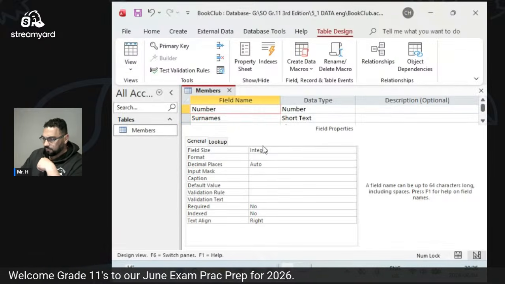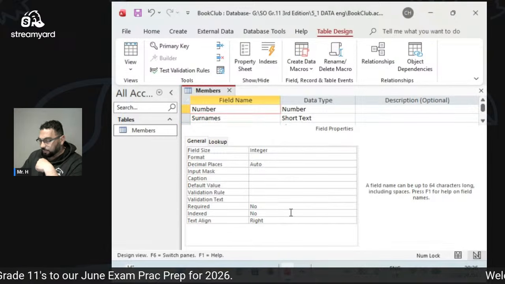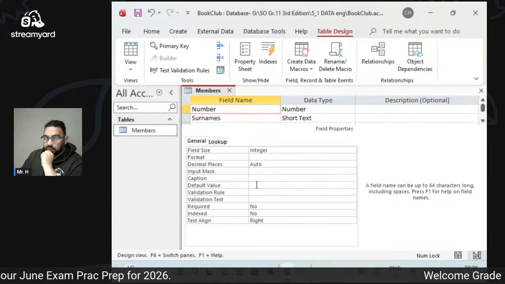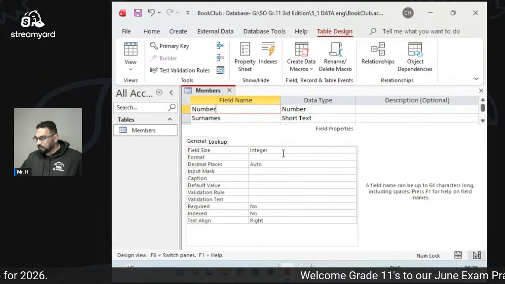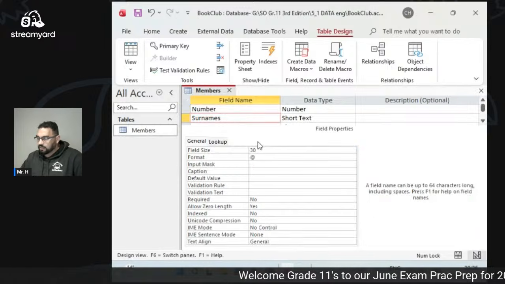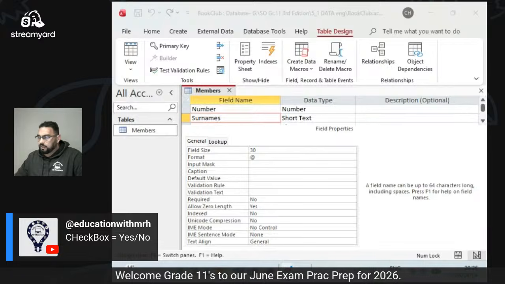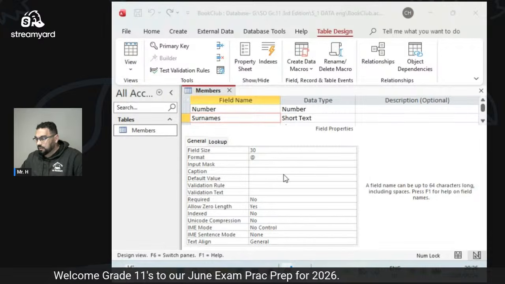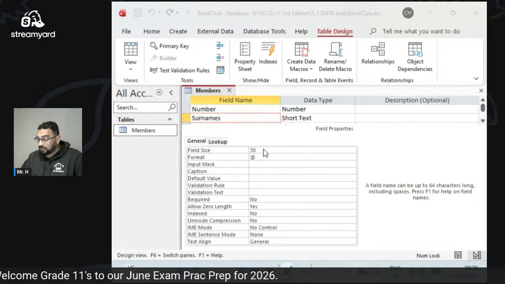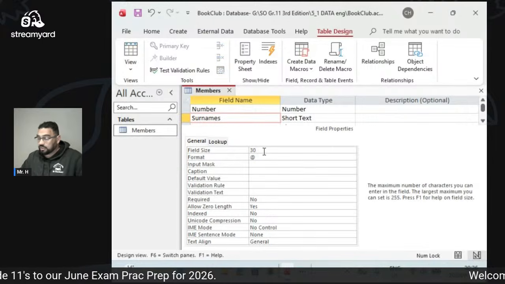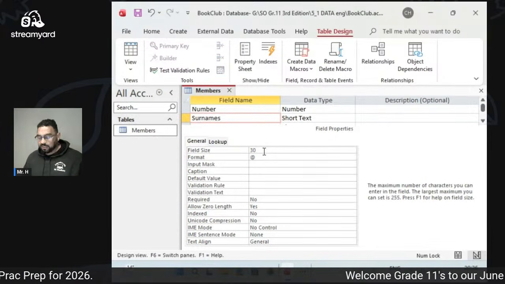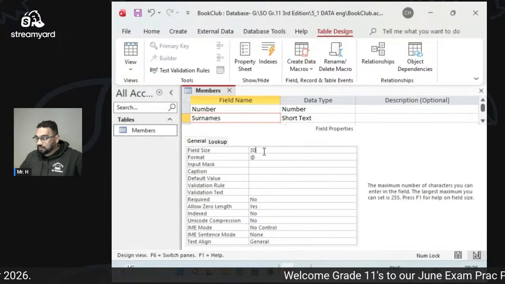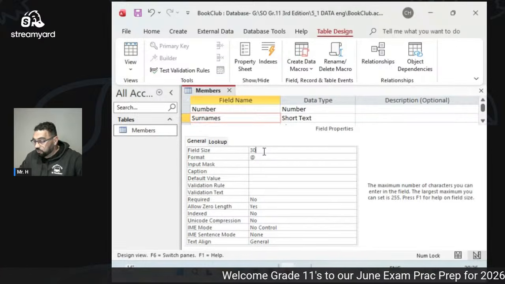Then our properties, our field properties at the bottom. The basic ones that they test you on are things like changing the field size. So here, for example, with a surname, there you can see the field size is 30, and we can always change that. Maybe they want it to be 50, maybe they want it to be 100. I don't know, whatever the case may be, but that's what they usually ask you to change.